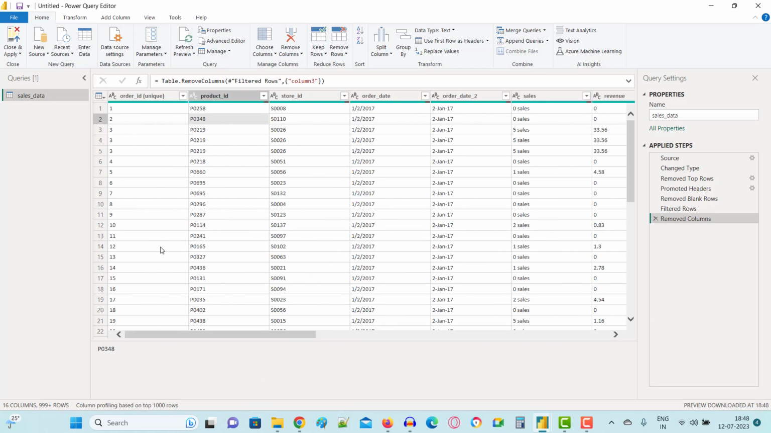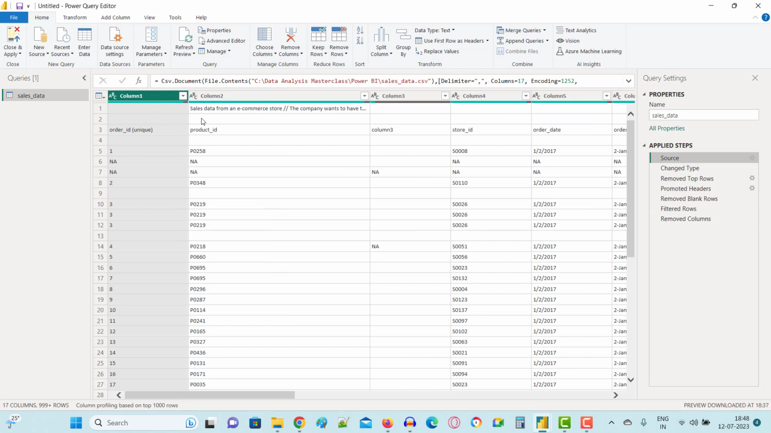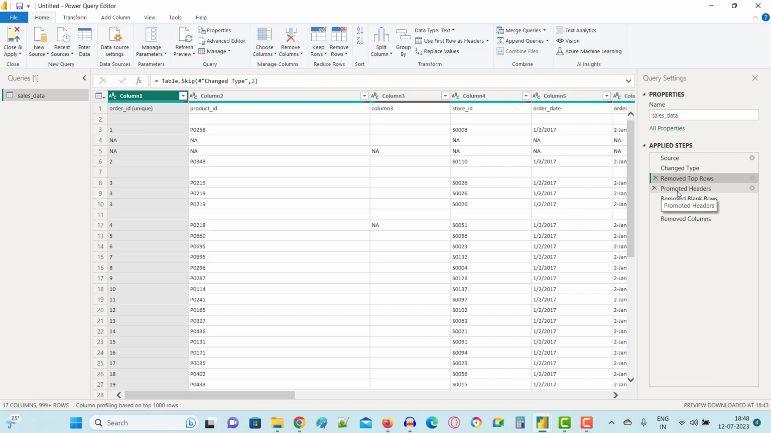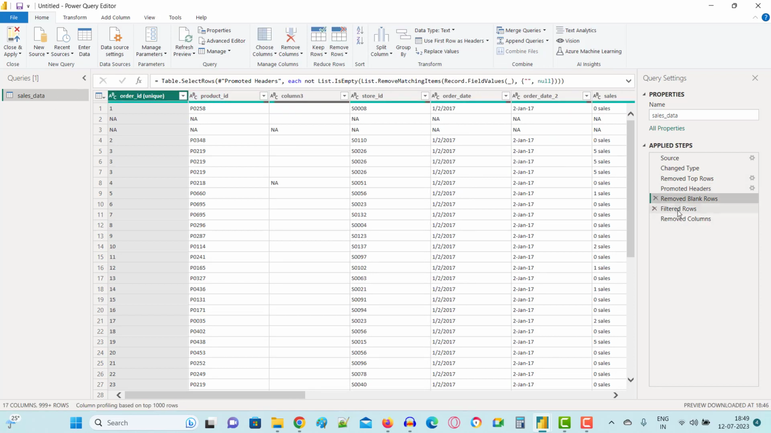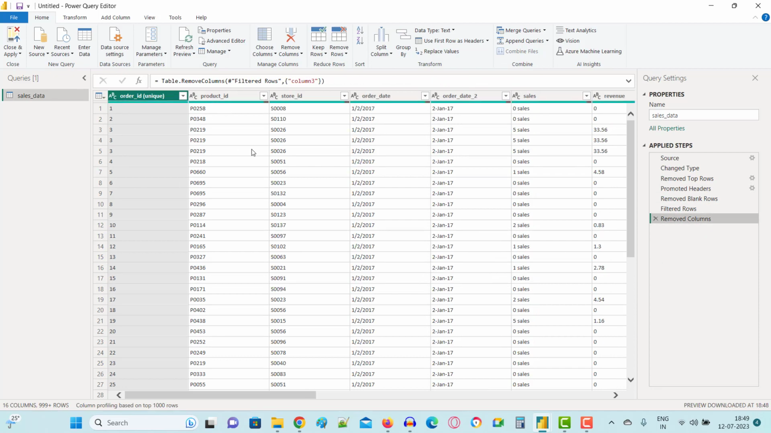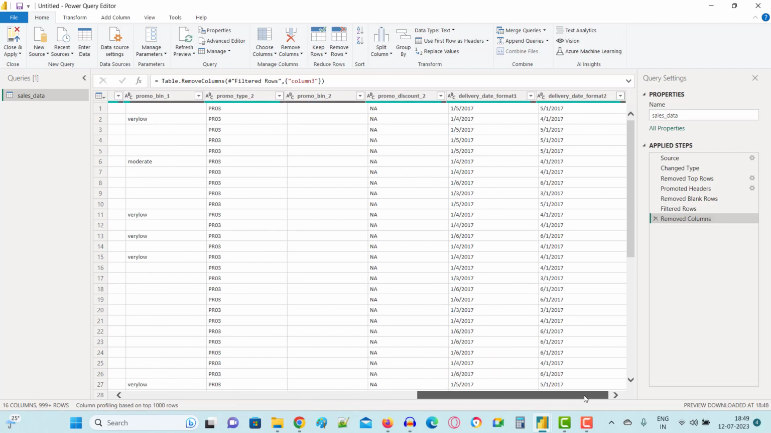Okay, so what are the steps we have followed? We can see here in the applied steps. Earlier our data was like this, there were unwanted rows and there were no proper column names, headers. So what we have done: first, we changed the type, that is not required. Then we removed the top rows, and then we made the first row as headers, and then we removed the blank rows from the data, and then we filtered out the rows. So NA values we have filtered out, and then we removed column 3.